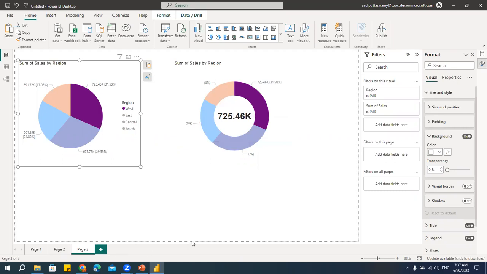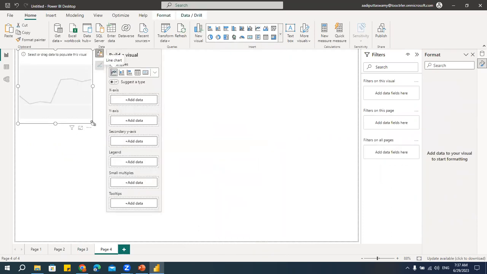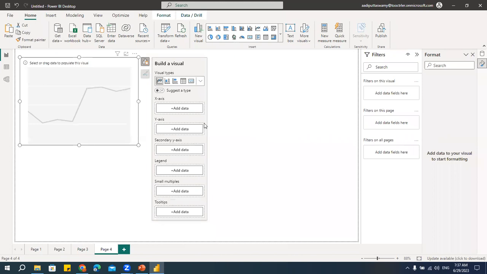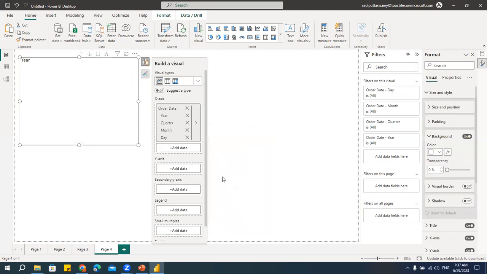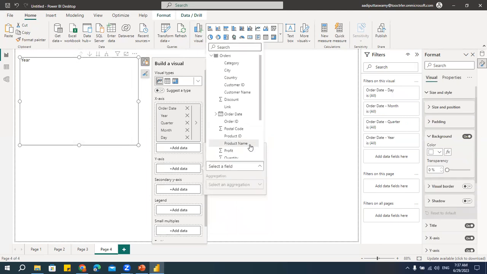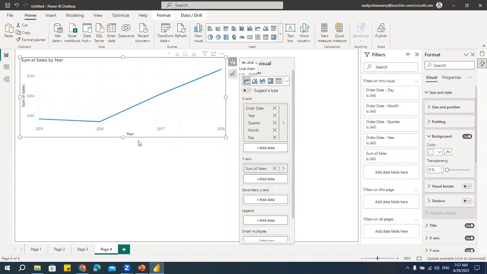All right, next. Suppose you want to show the data by duration, the time series, then I can use this line chart. Let me click on this line chart. And then I will go here, say x-axis, y-axis, okay. Let me click on this x-axis and I'll select the order date. And in this y-axis, let me select sales. You can see I'm getting a line chart. 2015, 16, 17, and 18. You can see the flow.